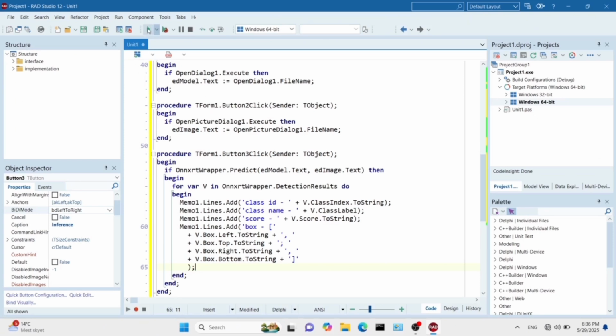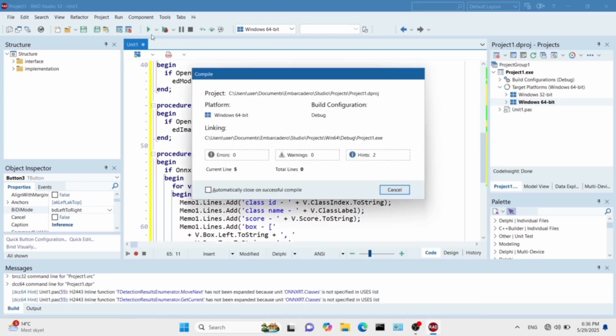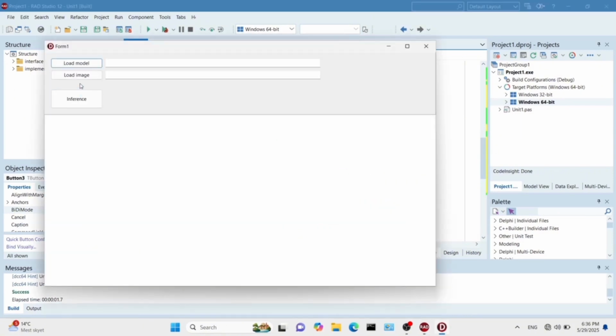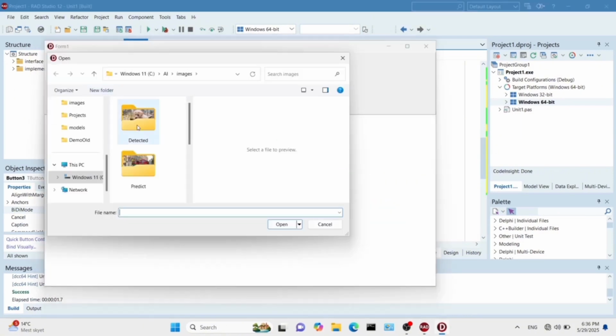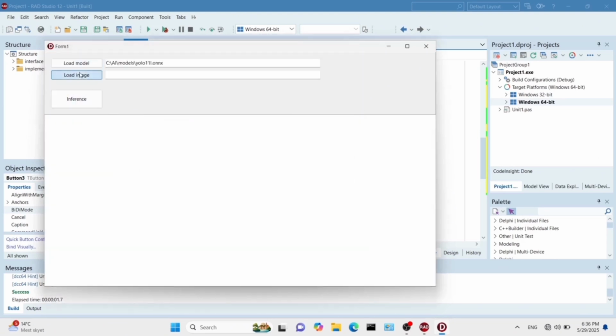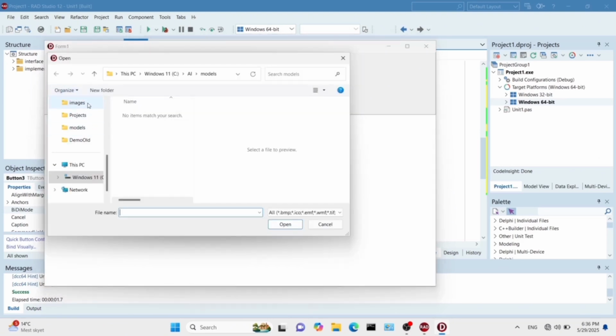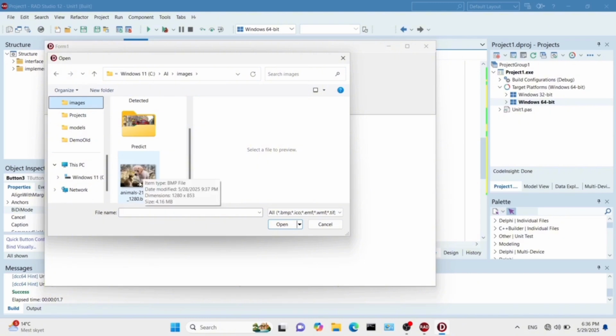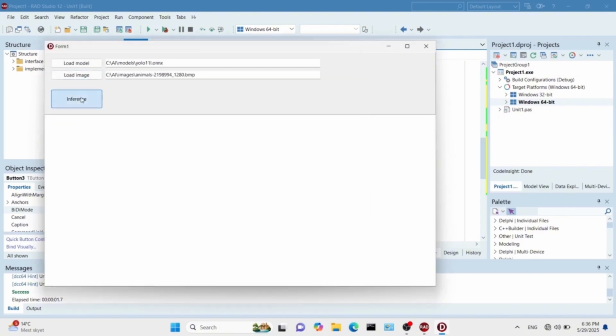At this point, the app is ready to run. We compile it, load the pre-trained model, and choose an image. Click Inference, and we get the results. We see that a cat and a dog were detected in the image.